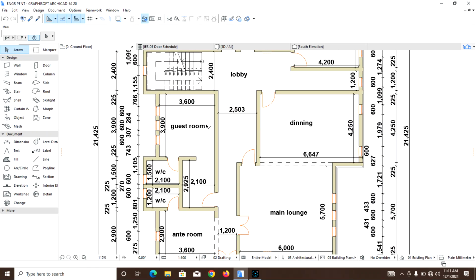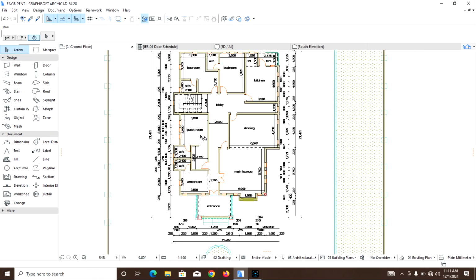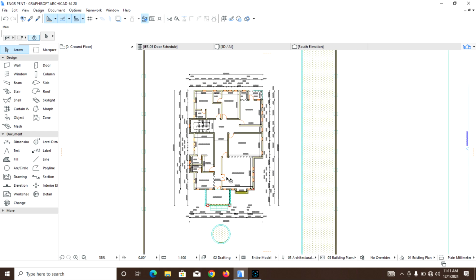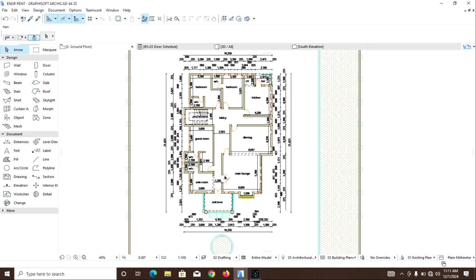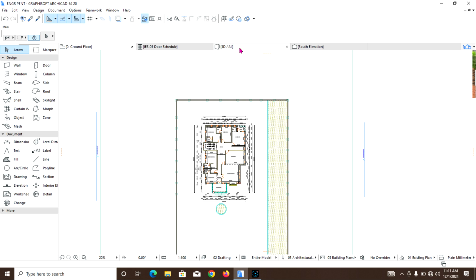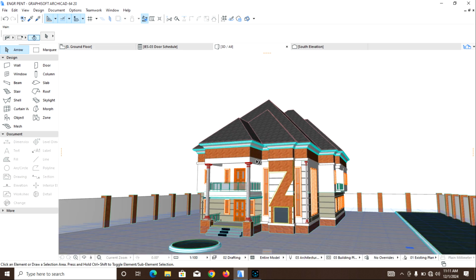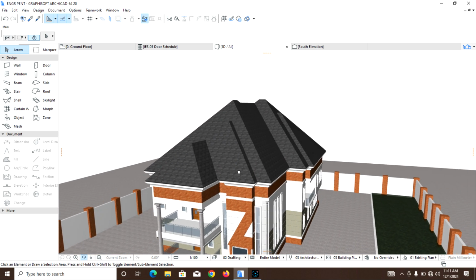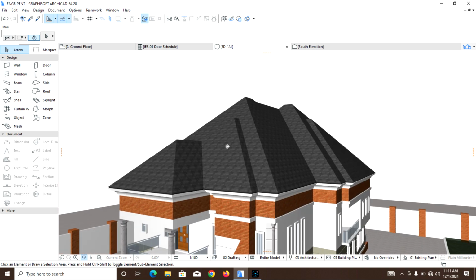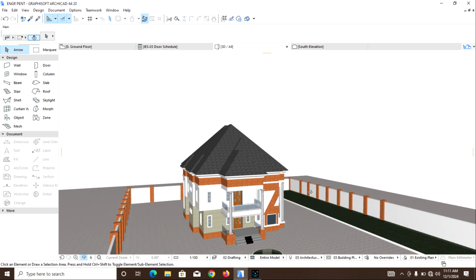Good day. In today's tutorial, we will be treating how to produce a roof plan in Archicad. As you can see, this is my 3D design. This is the roof. It's a complex roof design. This is my 3D.